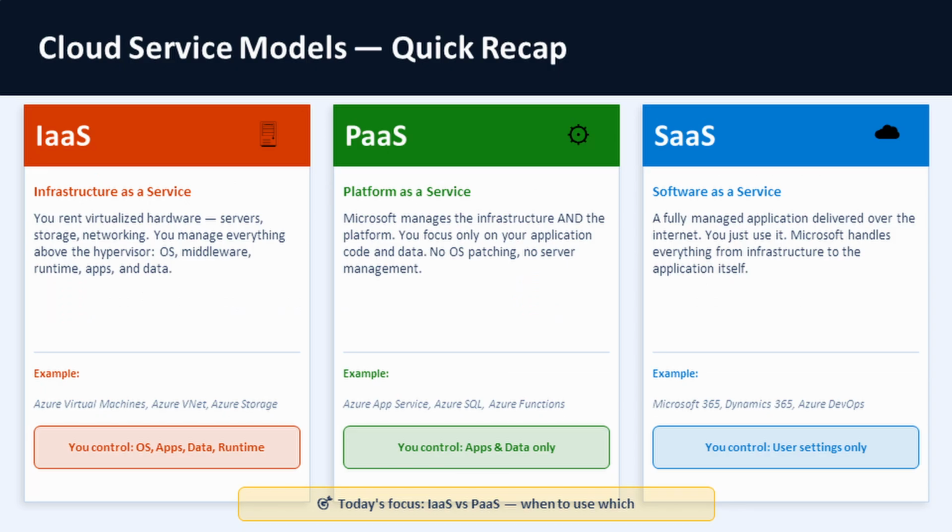Let's begin. Let's quickly refresh our memory on the 3 cloud service models, because we need this foundation before we can compare IaaS and PaaS meaningfully. IaaS, Infrastructure as a Service, is the most foundational model. Microsoft provides the physical hardware, the networking, and the virtualization layer. But everything above that, the operating system, the middleware, the runtime environment, and your applications, all of that is your responsibility. Think of renting a completely bare server that you configure yourself.